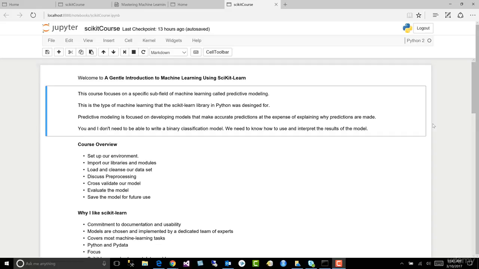The next line is really key. Predictive modeling is focused on developing models that make accurate predictions at the expense of explaining why predictions are made. Right? You and I aren't necessarily going to know how these models are built. We're not going to write the code behind a neural network or a linear regression model. Right? We're simply going to use the model as it exists. We don't need to know what's in the model. We need to take the model and apply data to it and then interpret those results.